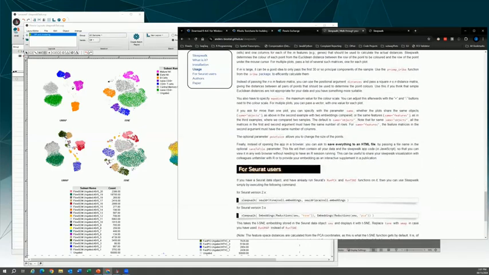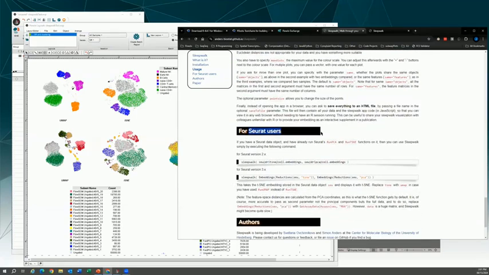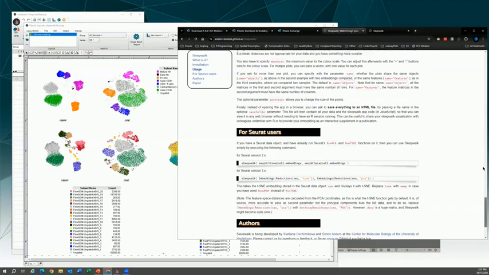And if you do anything with single cell RNA-seq or the Seurat package, you can use this Sleepwalk tool as well. Anyway, I thought that was pretty cool.